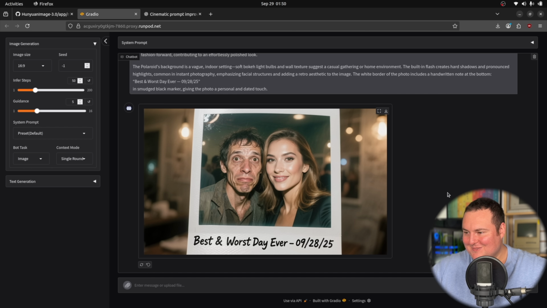I mean, the text is in smudged black marker. I don't know that I would really refer to that as that. But I will say that the corner of the Polaroid here almost looks like it's reflecting light how one would in real life if you were to hold it. The background here is definitely interesting.